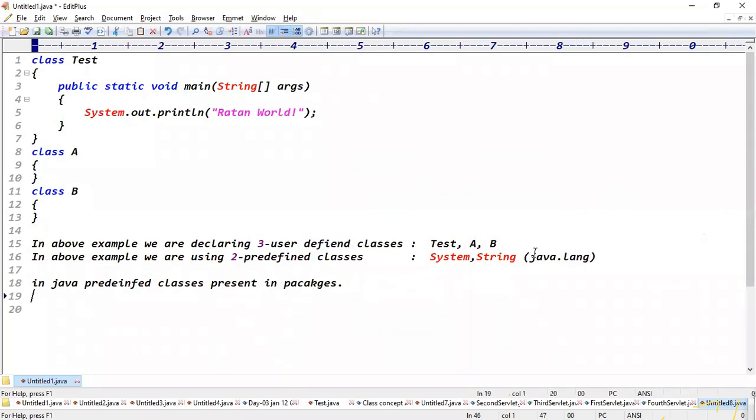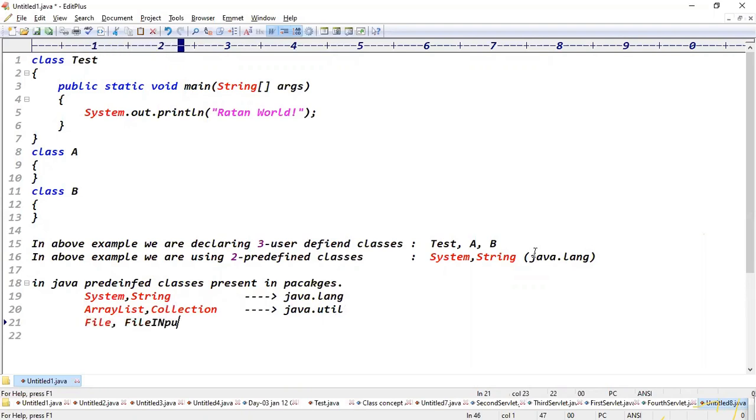So System class and String class belong to the java.lang package. If we take the ArrayList class and Collections, they belong to the java.util package. If we take the File and FileInputStream classes, they belong to the java.io package.